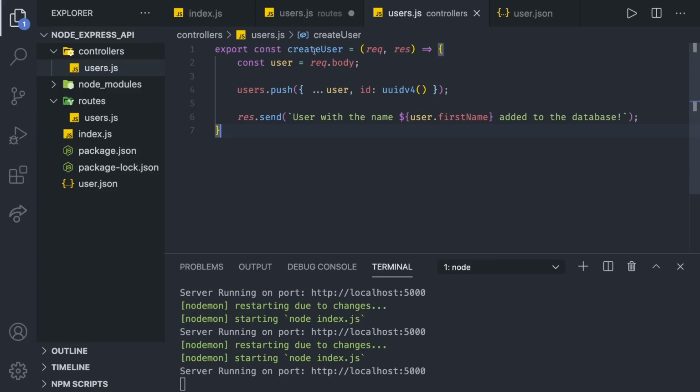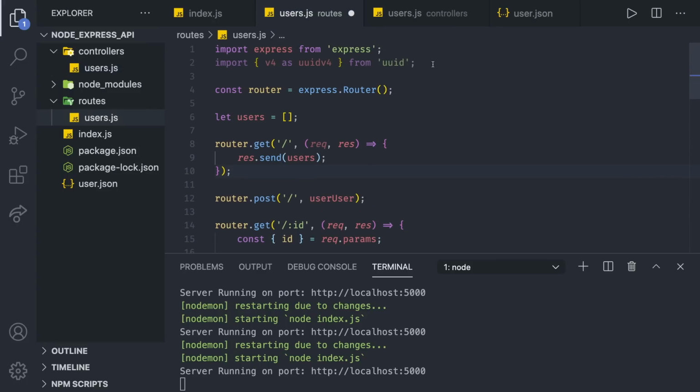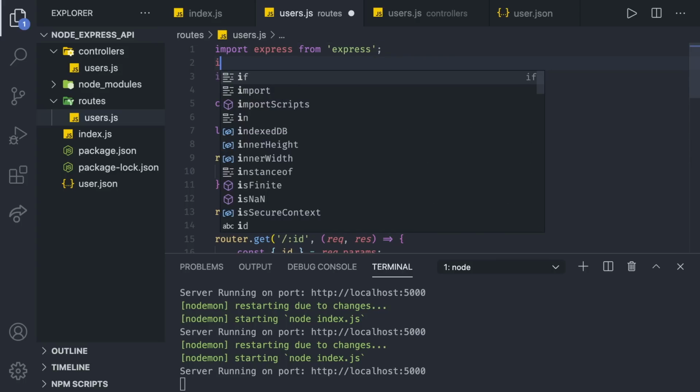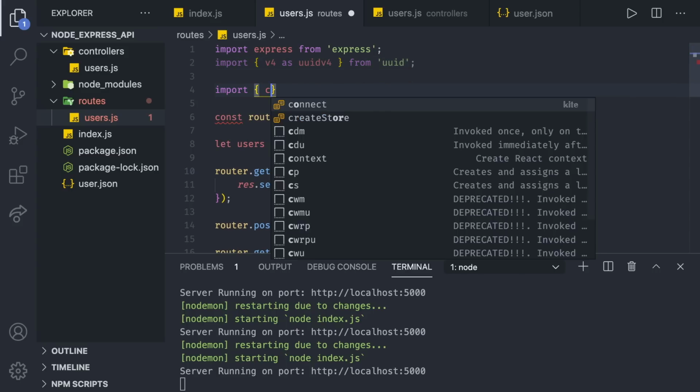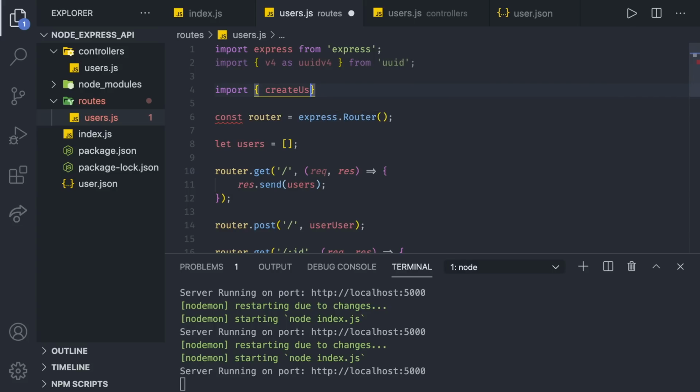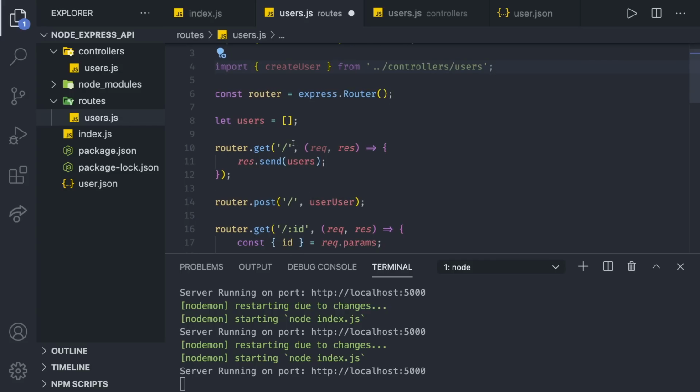Once you do that, save the file, head back to the routes, and then at the top, make sure to import it. So in here, we're going to do import. Let's do it after this one. Import curly braces, createUser from /controllers/users.js. And now, as you can see, we are using this function. I would like you to do the same thing for all the other routes. Let me show you how to do it for a few more.